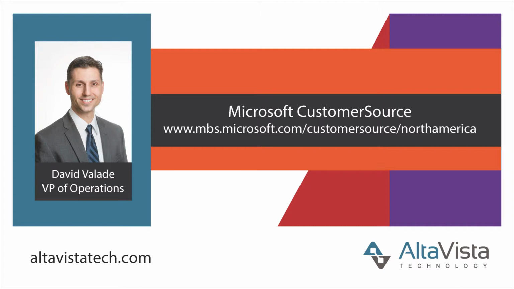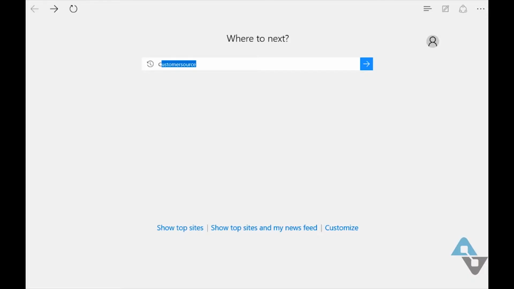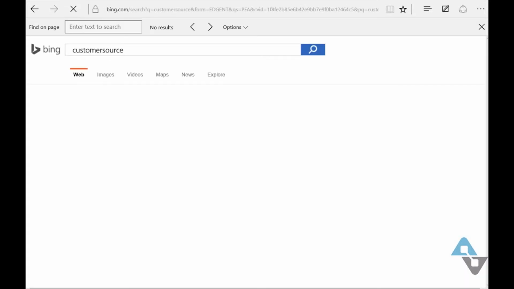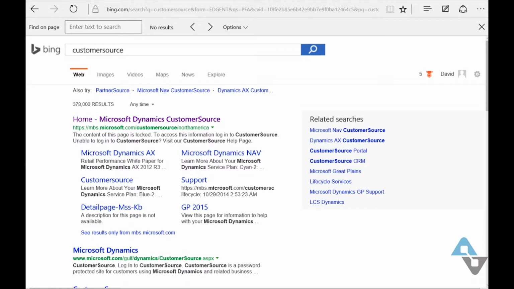First, we'll talk about how to find CustomerSource and how to log in. The URL to find CustomerSource isn't obvious. As of this recording, the URL for most of this audience is mbs.microsoft.com/customersource/North America. That's hardly a catchy site to memorize, so most people will search for CustomerSource, all one word, in any search engine. So if you want, you can do what Microsoft recommends and you can Google it on Bing.